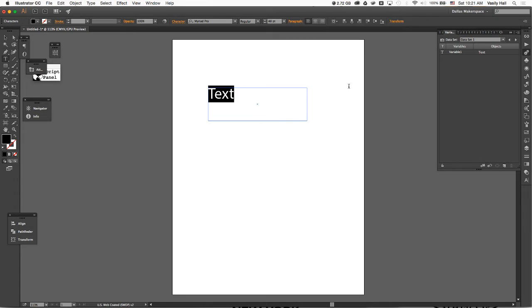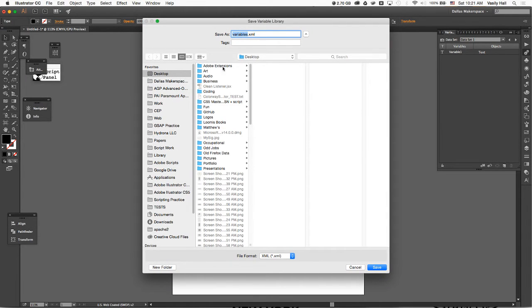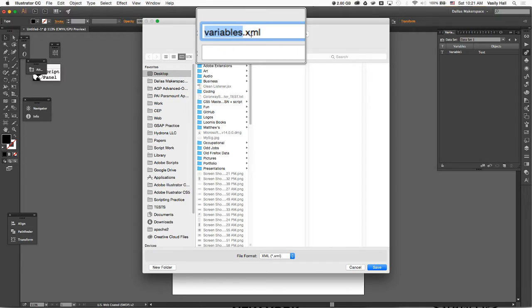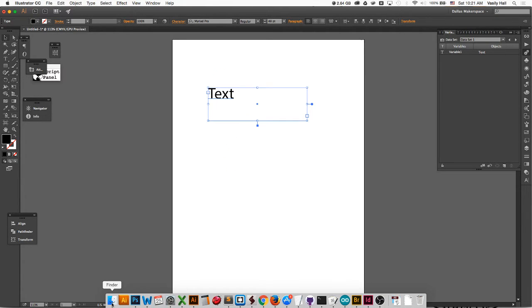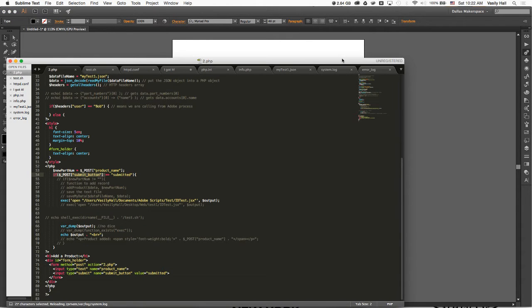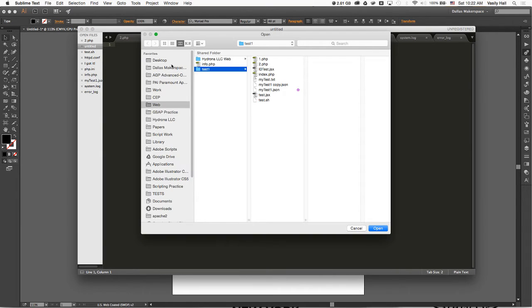Well, the way they would have preferred you to do it is you would set up your variables, you would bind them, then you would go to the flyout menu, and then you would save what's called a variable library, and it saves you an XML file, and then automatically just goes to your desktop, and it's named a very generic variables.xml. So I'm going to save it, and let's open it up in the text editor and see what it has in there.